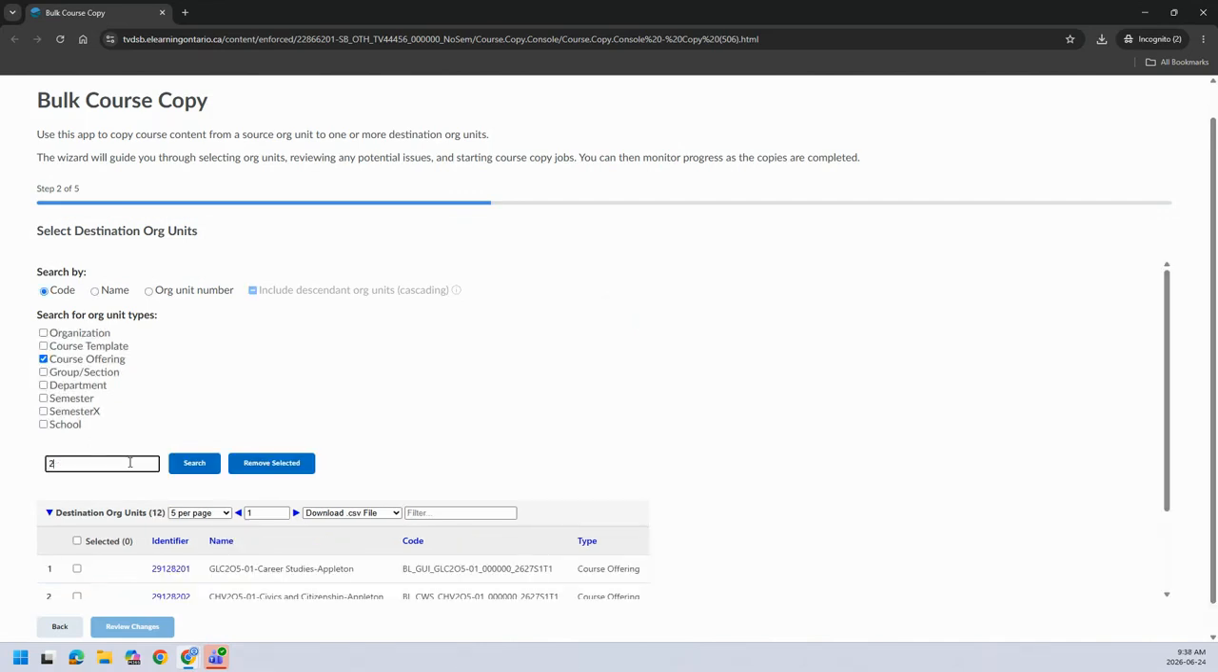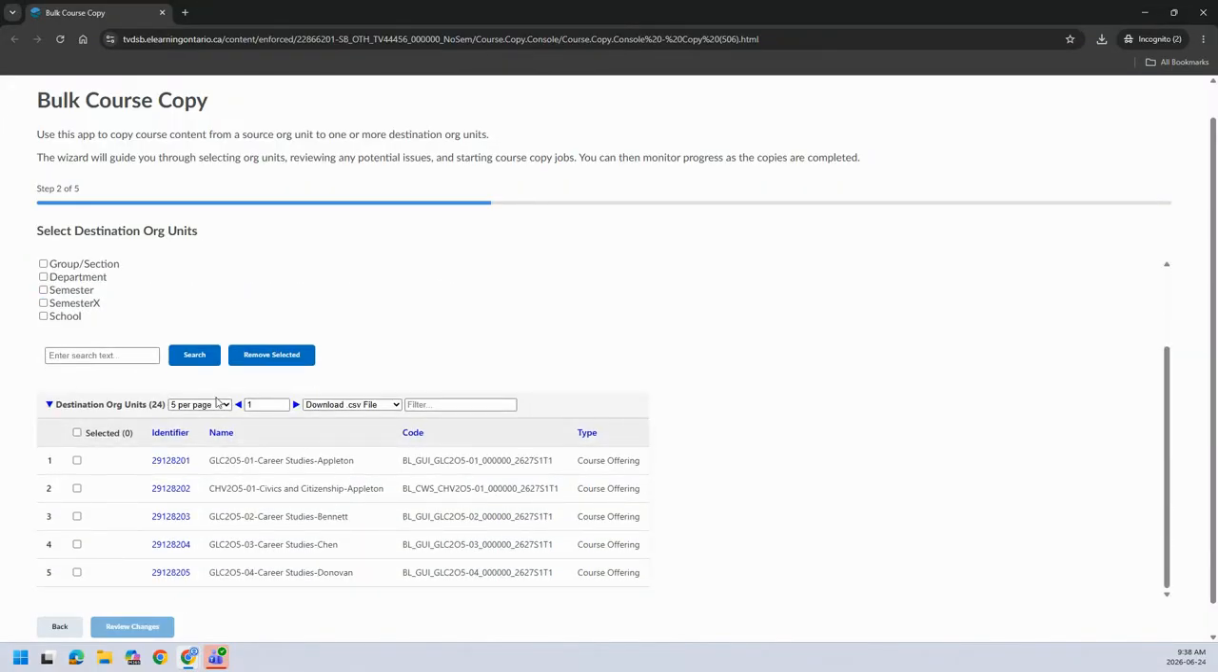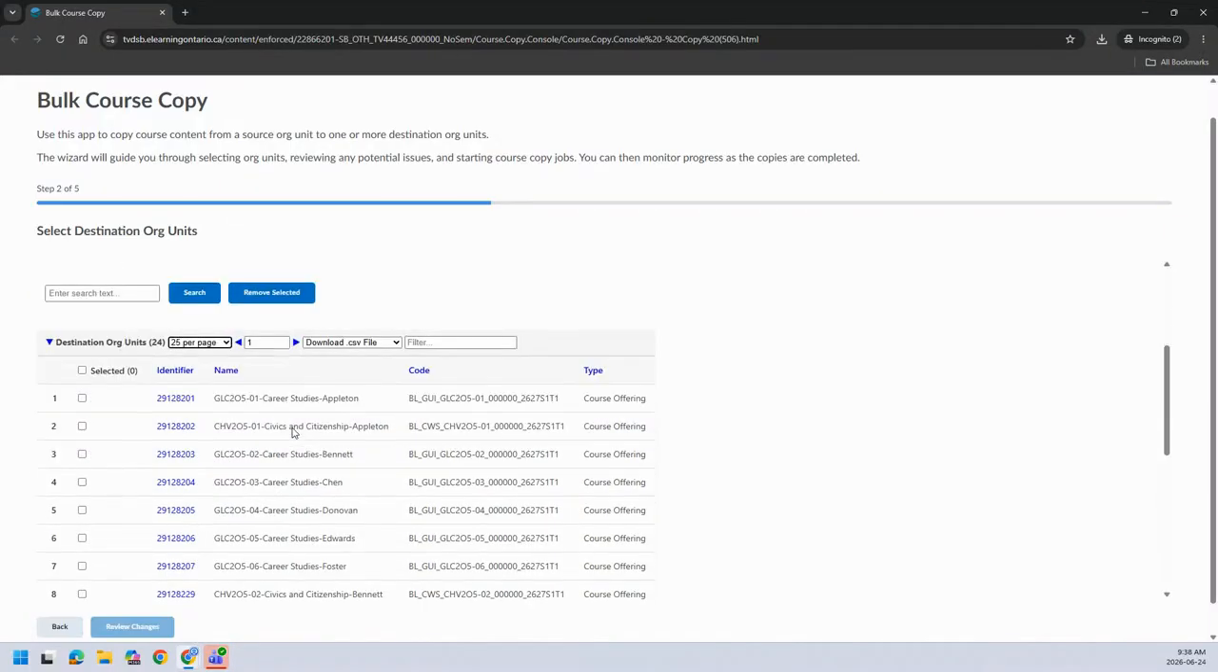Next, choose the courses you want to copy into. Just like before, you can search by code, name, or org unit number and apply filters to refine your results. Select one or more destination org units from the list and proceed to the next step.